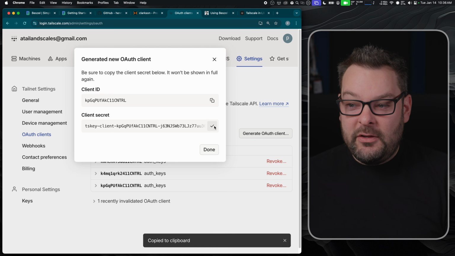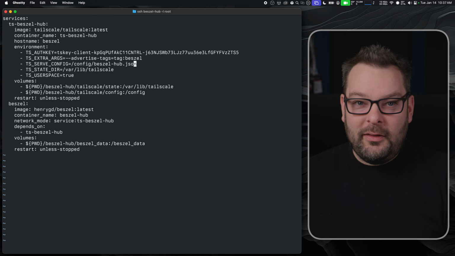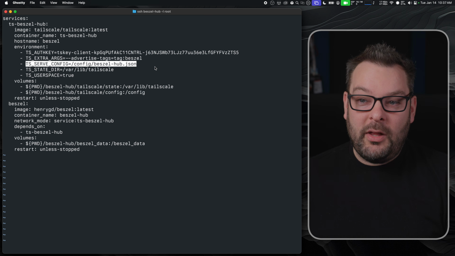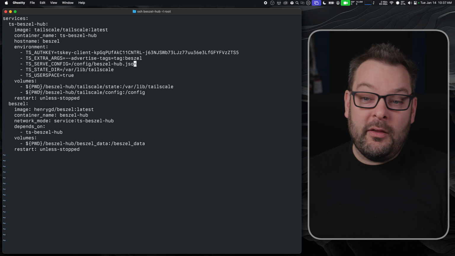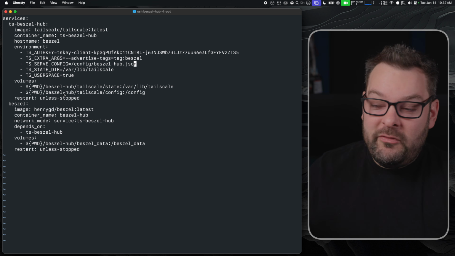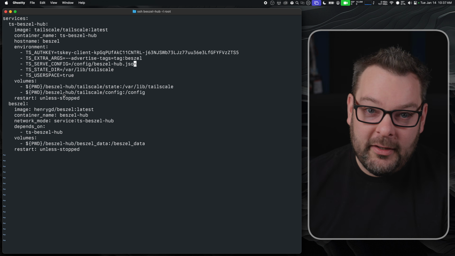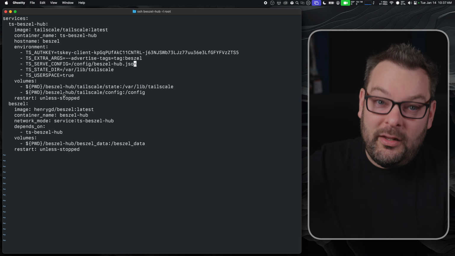I'm going to copy this secret into my compose.yaml file. And then the other thing that we have to do before we press go is just verify that we have this Beszel Hub JSON file in place. So where are we looking for that? At the moment, we are mounting a volume here, and this file will enable Tailscale Serve. Tailscale Serve is a really easy way of, think of it like a reverse proxy for your service on your tailnet. Like, you don't have to worry about spinning up a separate reverse proxy anywhere else, and you'll get a TLS certificate for your hub service.